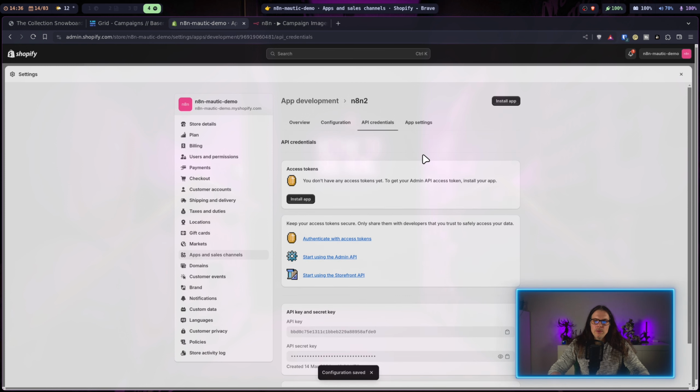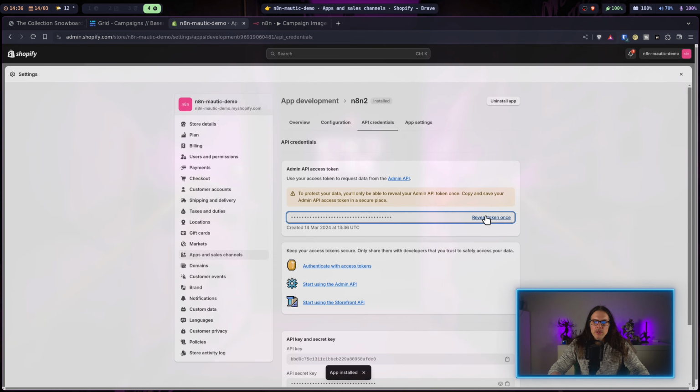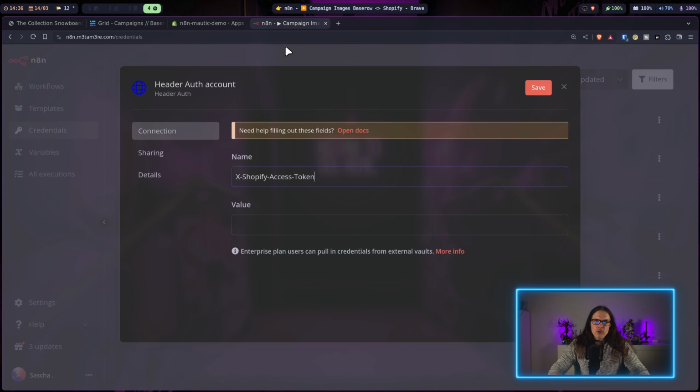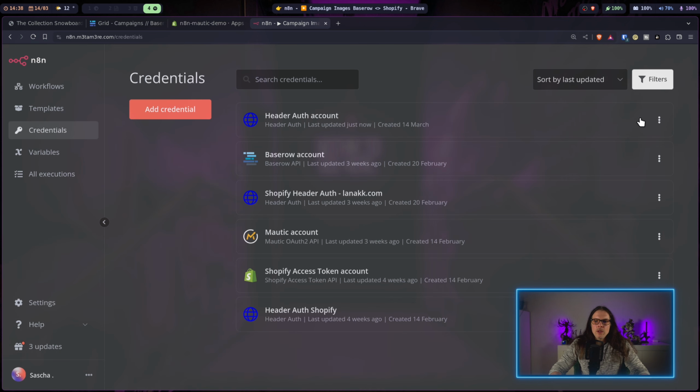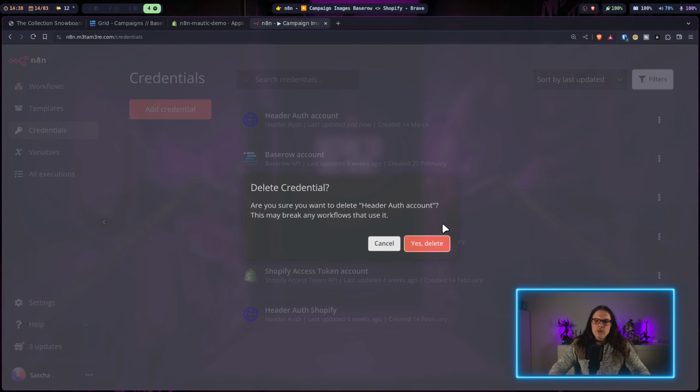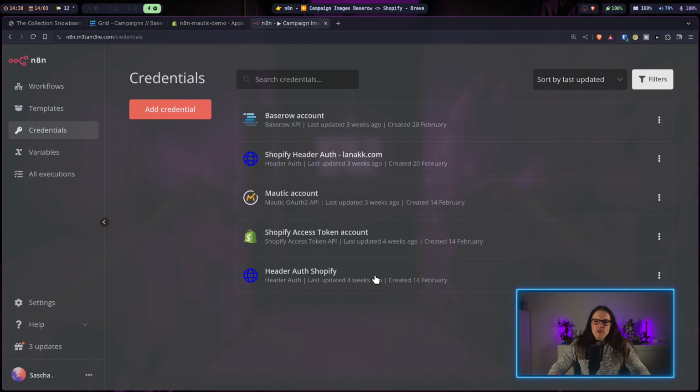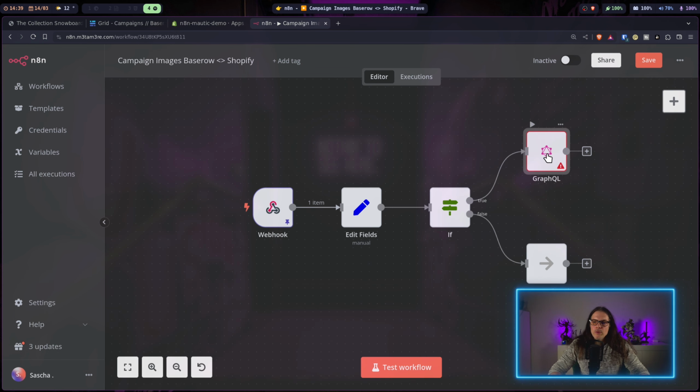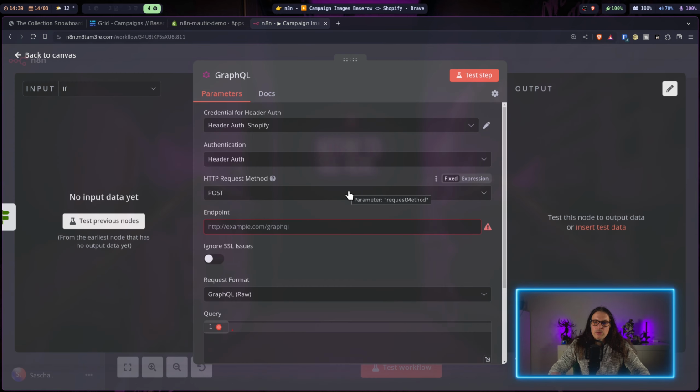And here for the API credentials, we need to hit install app. And now we get our token shown to us once. We can just copy this over and put this in here. I will just quickly delete this one here because I already have my header authentication set up. Now we can just head back to our workflow and open up the GraphQL node.